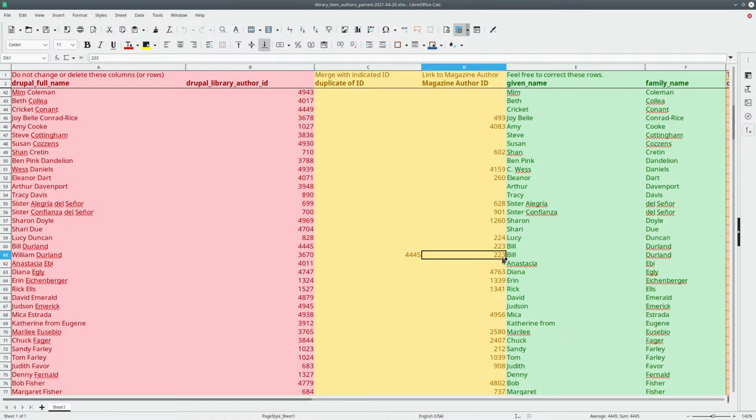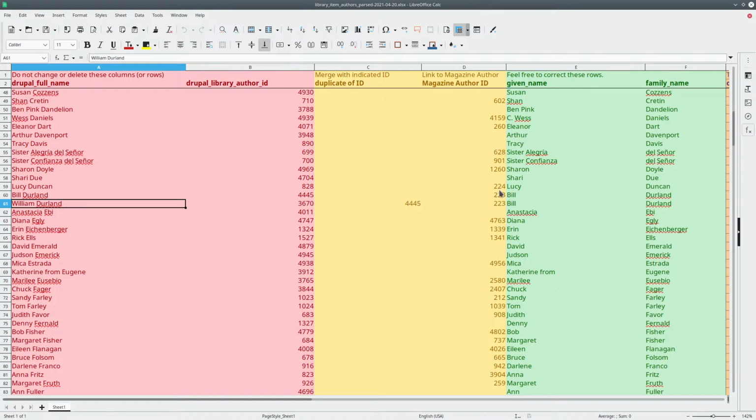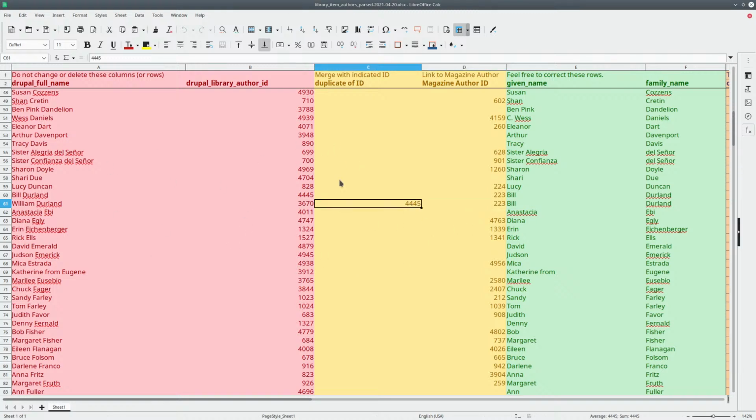Then there's also, as I mentioned, people or organizations could publish library items, which are like videos or other multimedia poems or other multimedia artifacts, or they could actually publish magazine articles. So in this case, William Durand or Bill Durand, the corrected name, also corresponds to magazine author ID 223. So I've got to dedupe using these IDs and then fold these into the common pool of authors.